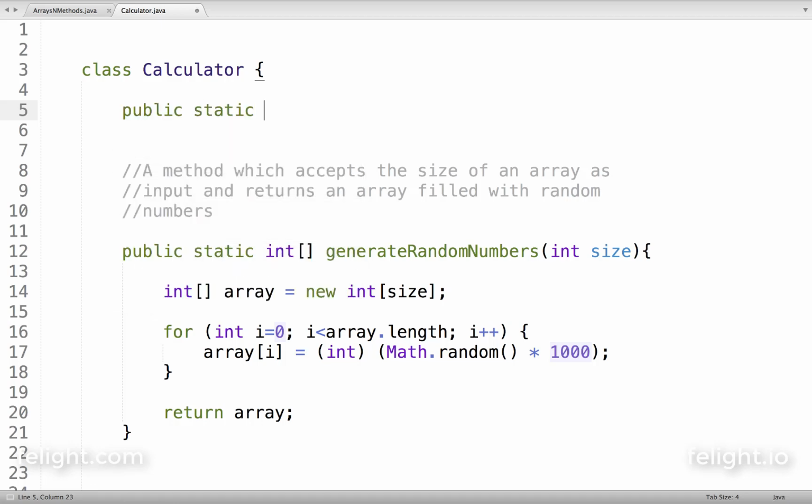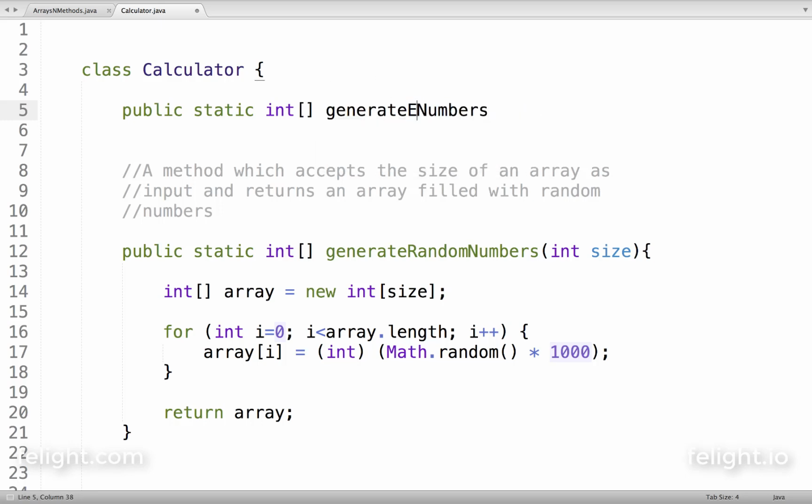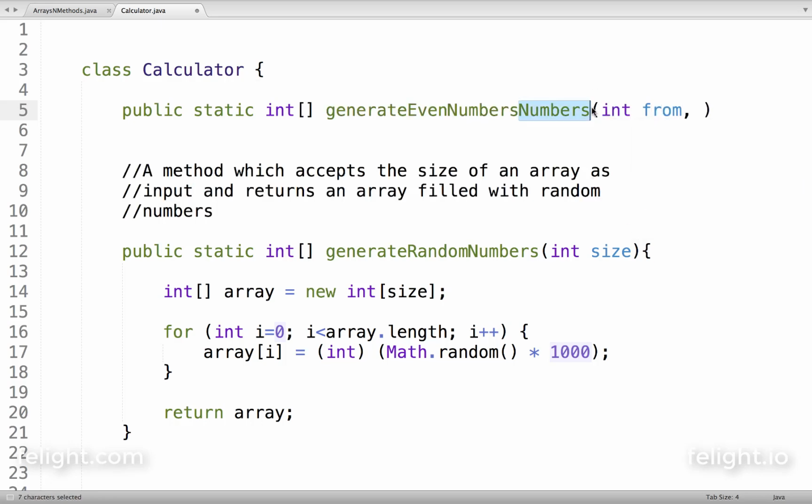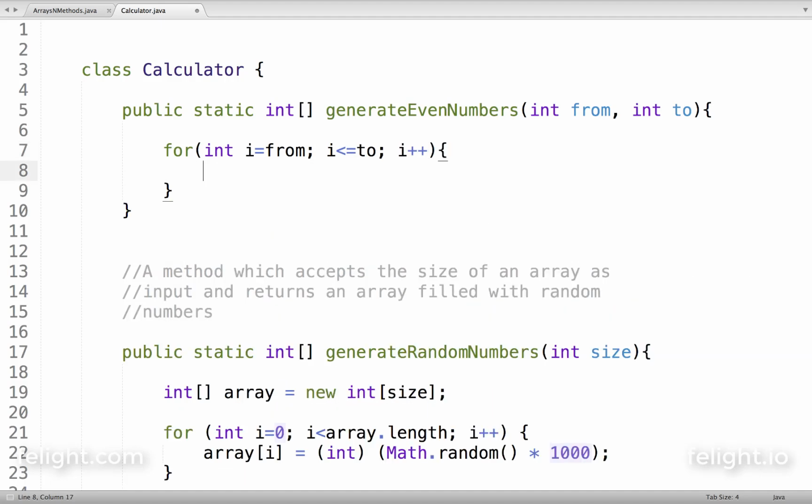Public static. Obviously the return type is an array because we are going to return the series of numbers, that is the even numbers from and to. Generate even numbers, int from, int to. So I should start a loop which starts from int i equal to from, int i less than or equal to to, and i plus plus. Then what I should check: in the first iteration, what is the value of i?